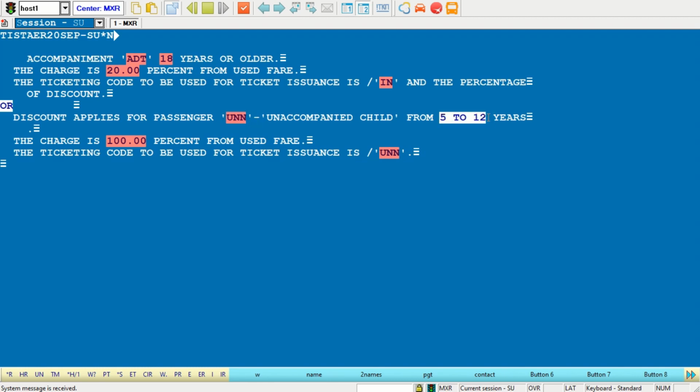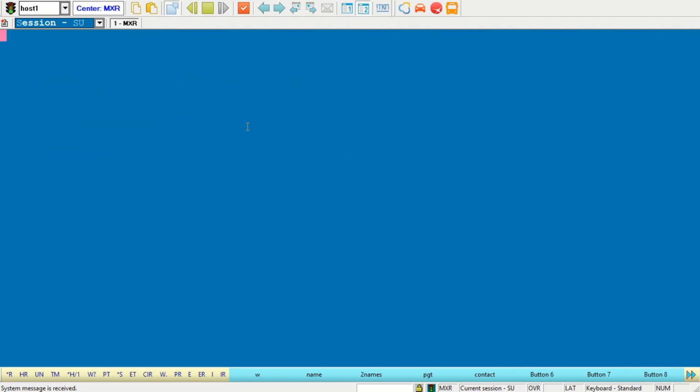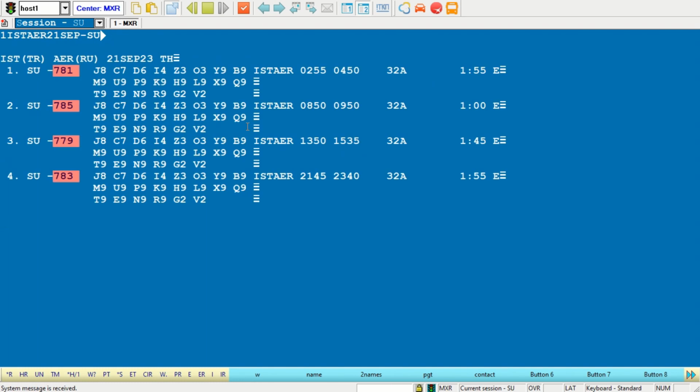Child should be in the age between 5 and 12 years old. No discount, and UNN designator should be added to fare basis code. So let's create PNR with passenger type UNN. Flight will be from Istanbul to Sochi, 21st of September. Let's book from the second line. RBD will be N.